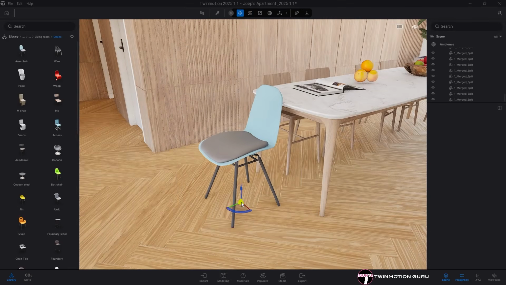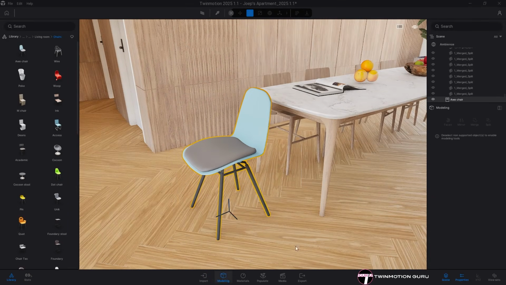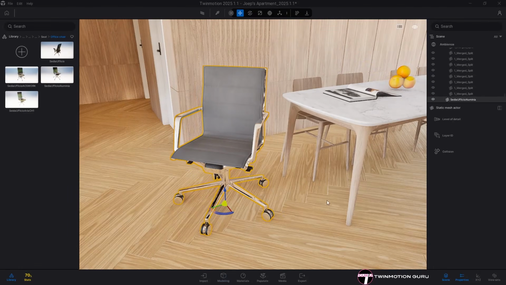While these commands don't work with Twinmotion's built-in 3D models or Megascan assets, they work seamlessly with all 3D models in my user library, allowing you to customize them however you like.